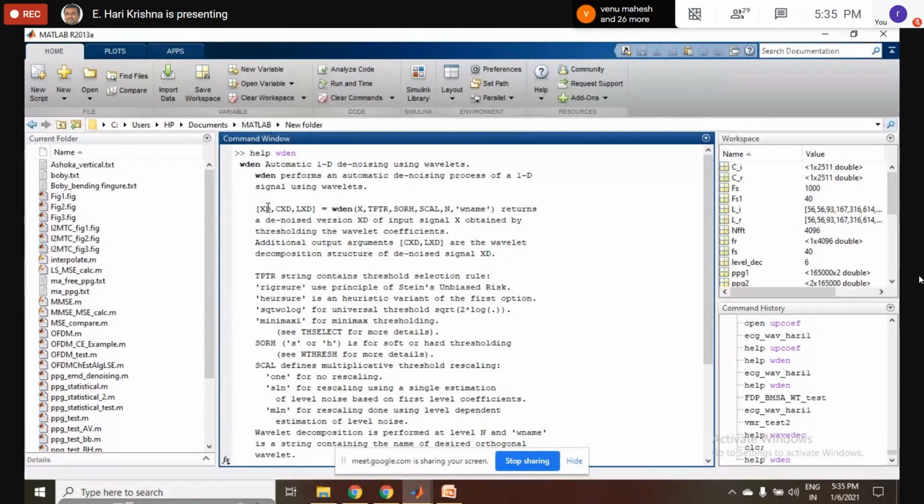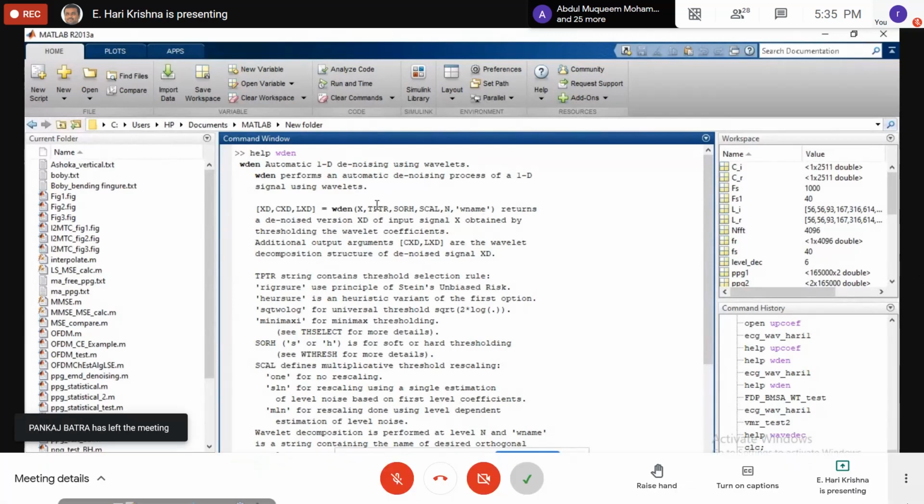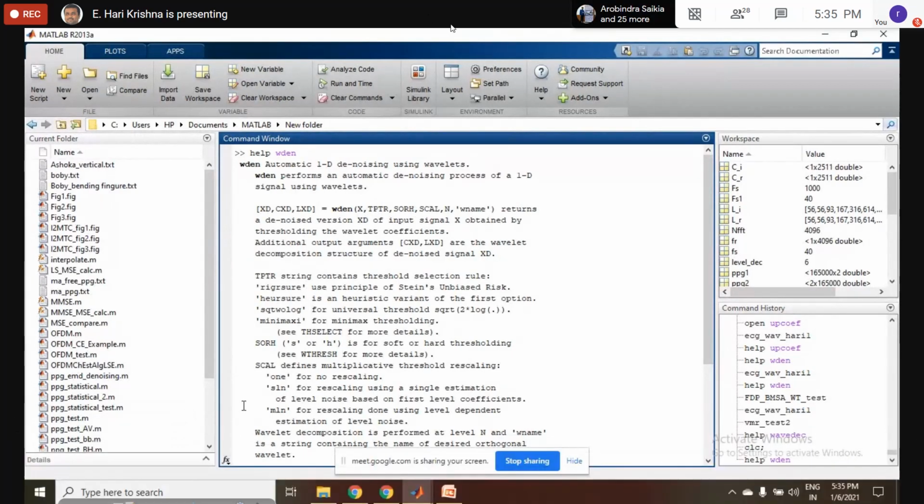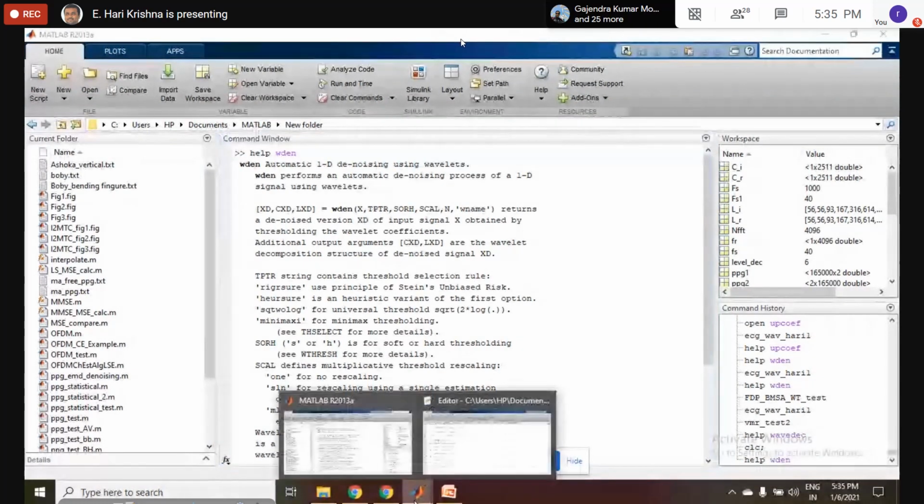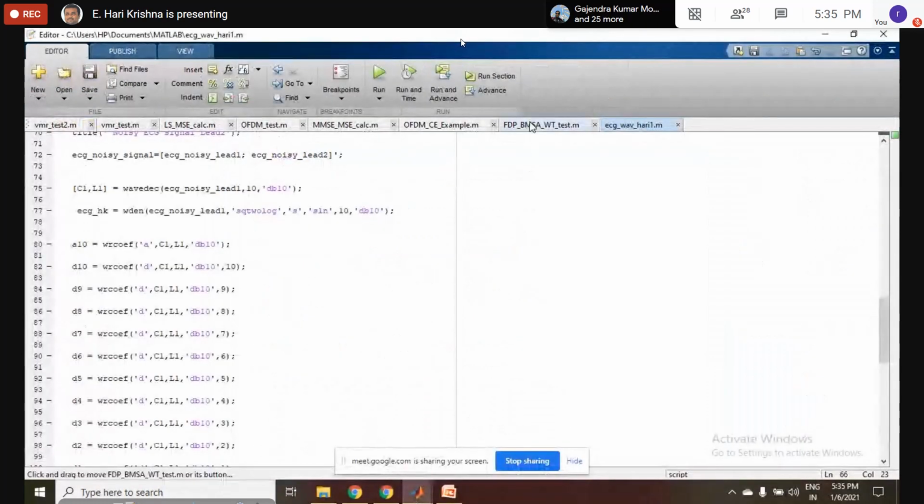It performs decomposition, thresholding, and reconstruction. All these three steps are combined into a single one. X is the input, TPTR is a threshold, SORH is either soft thresholding or hard thresholding. You can mention directly S or H. And scaling, generally no scaling will be used, then the level of decomposition and wavelet name. I have used the same thing in one of our programs. I'll show that to you also.